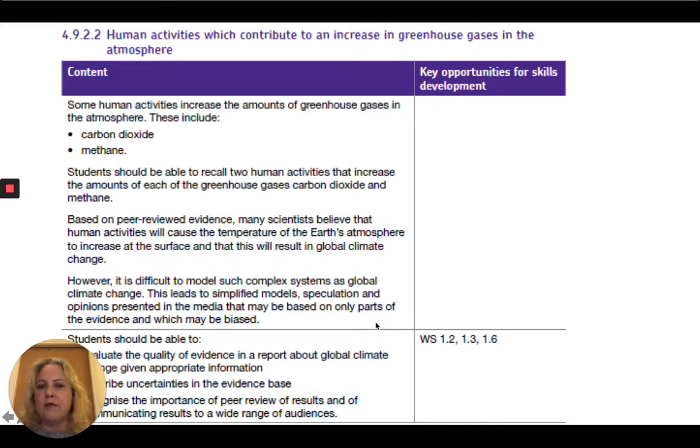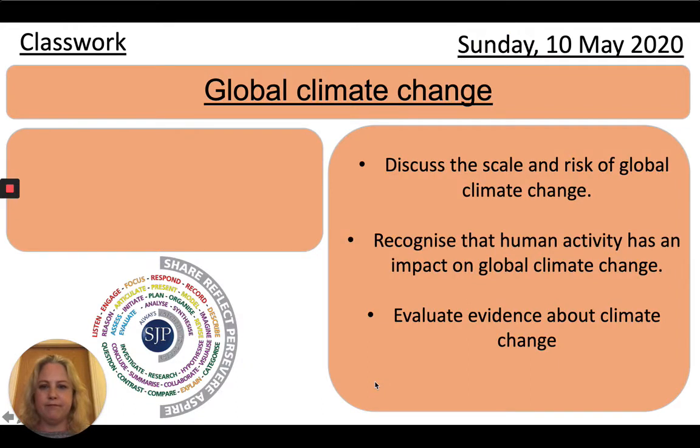So first of all, global climate change. So what we're looking at today is discussing the scale and risk of global climate change, recognising the human activity has an impact on global climate change, and also evaluating evidence about climate change.